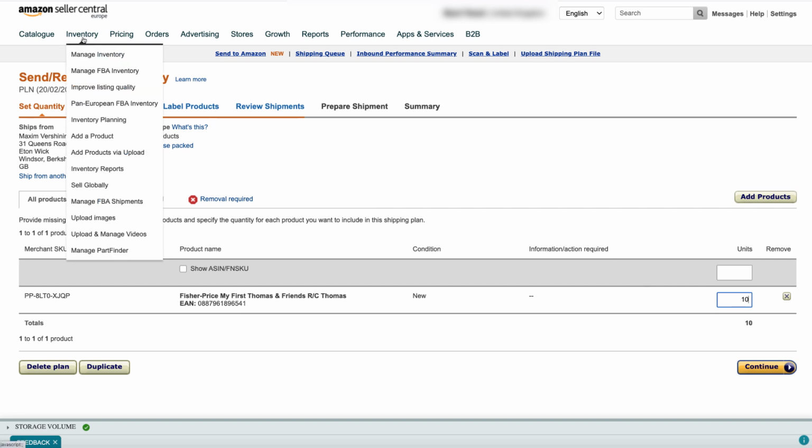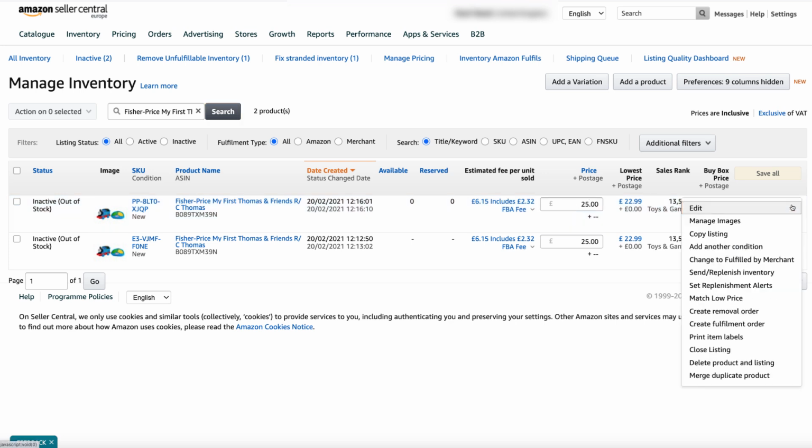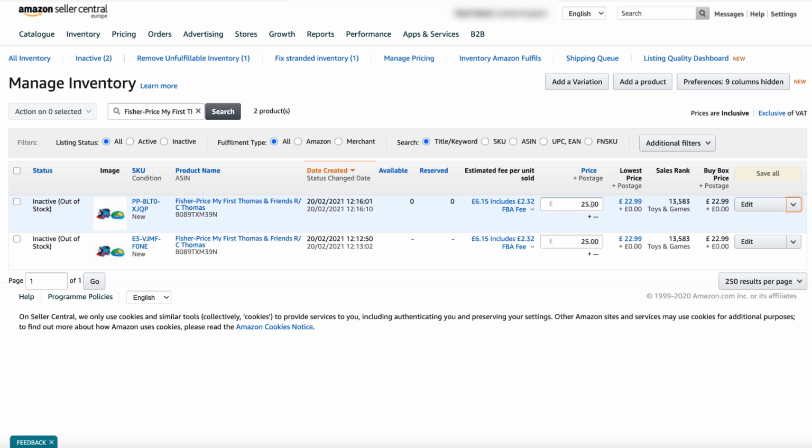But once you have done it, the item is going to be added into your inventory. As you can see, I have this item in my inventory. From here you can change the price, you can edit the listing, and you can do some other actions with your item. But this is how you add product listings using Amazon Seller Central.